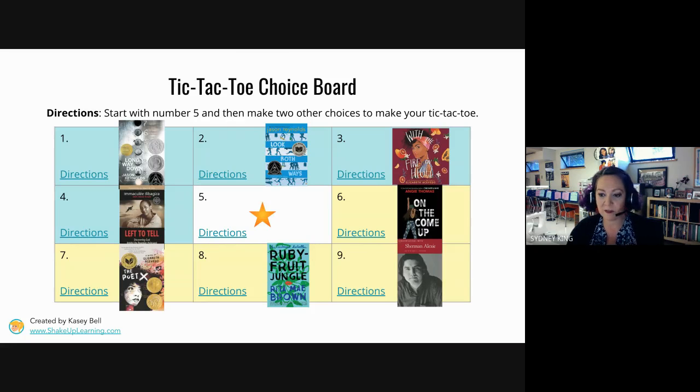Number 6, we've got On the Come Up by Angie Thomas. This is the same author as The Hate You Give, which we read in the spring. On the Come Up is about a young woman who is an aspiring rap artist, and so you can kind of tell that on the cover. And this is, again, just the very beginning of the book, I believe.